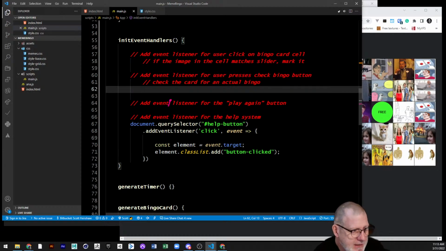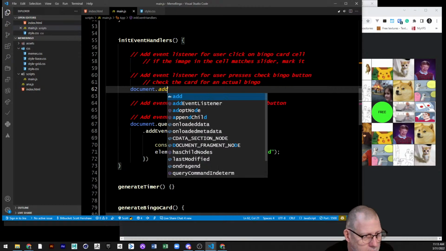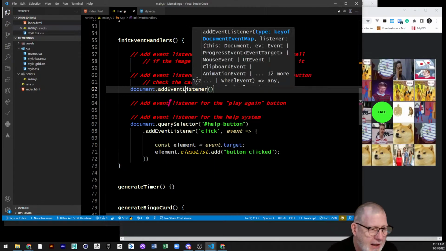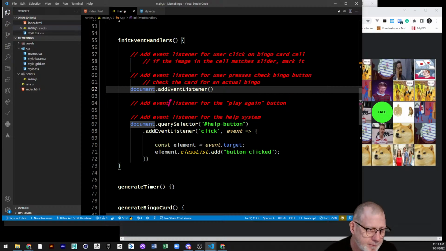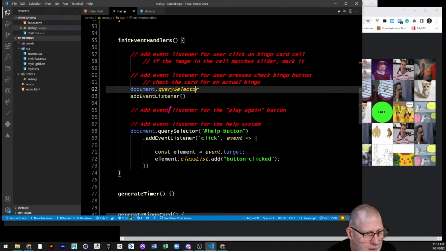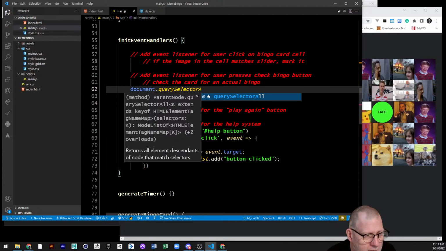User presses on a TD. Add event listener, right? But I don't want to add it to the whole document. I instead want to go get a specific element. Query selector. The problem is query selector grabs one element, and I want to grab all the TDs. So I'm going to have to use this query selector all.